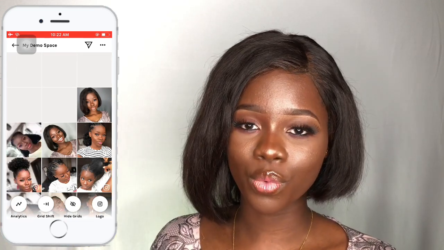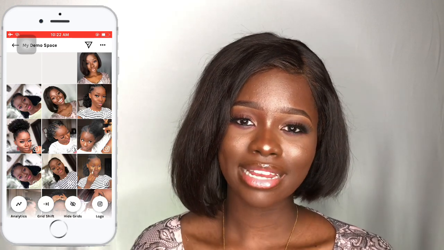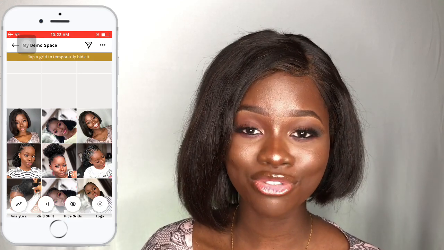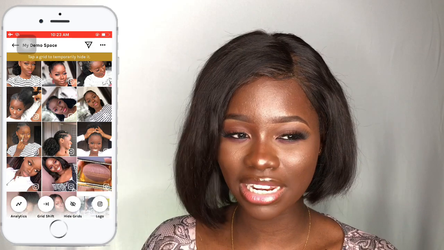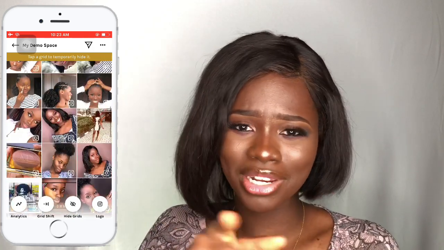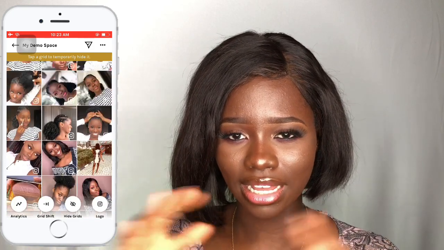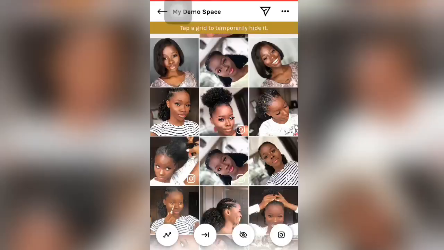If you're looking for a way to make your Instagram feed more pleasing to look at, then this is the app that you should go for. Now, I just recently started using this app, so it's very beginner friendly. Like, just 1, 2, 3, you're just moving pictures around to see how they fit in that Instagram grid. Do you get what I'm saying? So yeah, it's very easy to use.